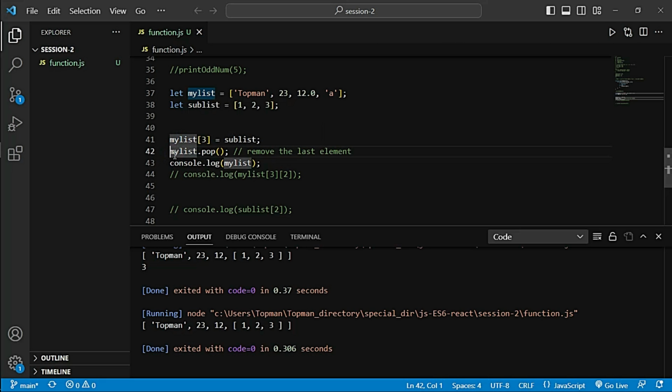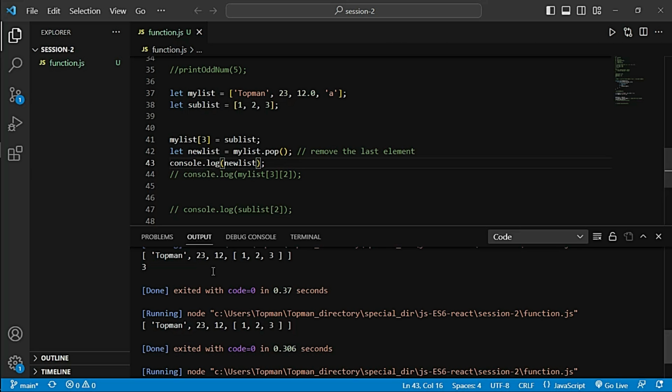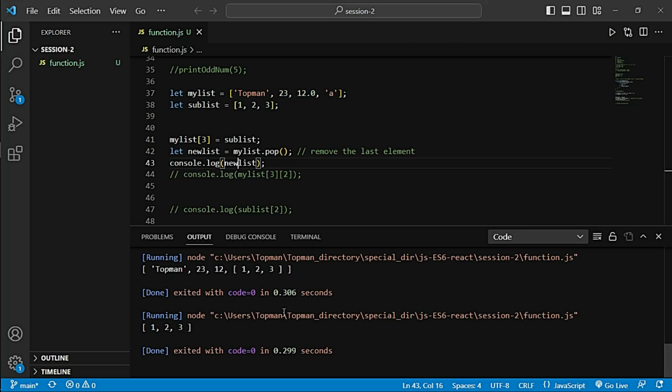Inside here, I call it let new list. I don't mean for calling it list, or it's Python that is making me call it list. So now I want to console.log new list. Let's see whether this guy will be friendly with us this time.